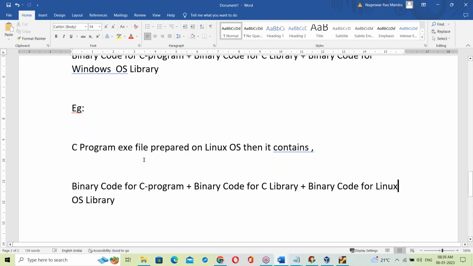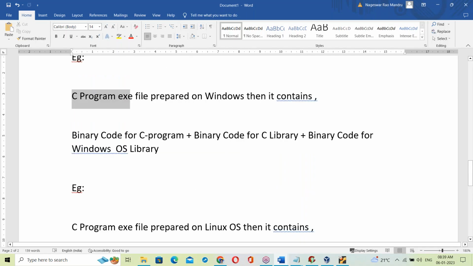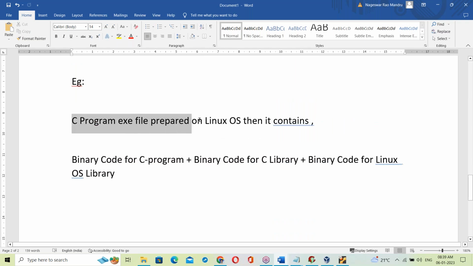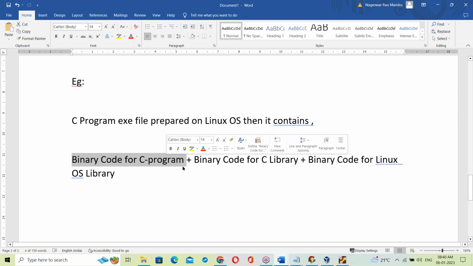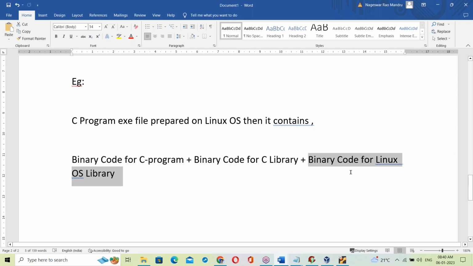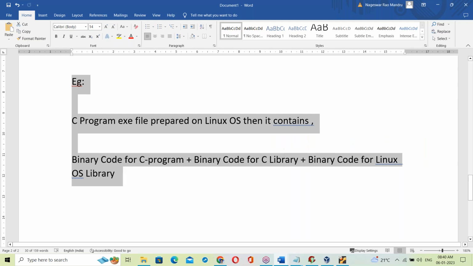Okay. See, if a C program exe file is prepared on Windows OS, then it contains binary code for the C program, binary code for the C library, and binary code for the Windows OS library. Suppose a C program exe file is prepared on Linux OS, then it contains binary code for the C program, binary code for the C library, and binary code for the Linux OS library.